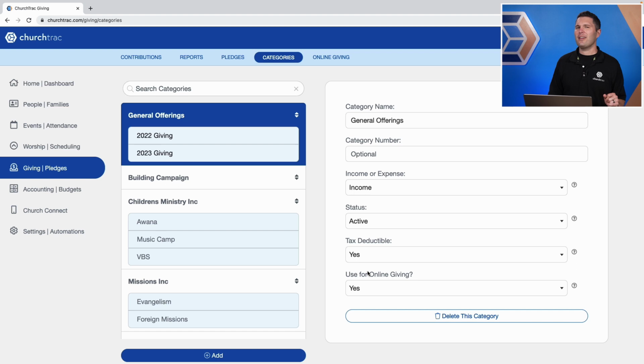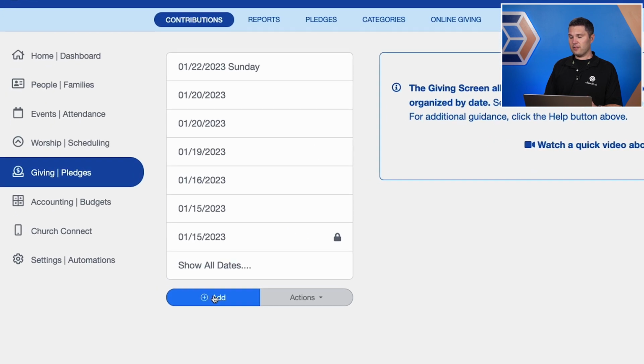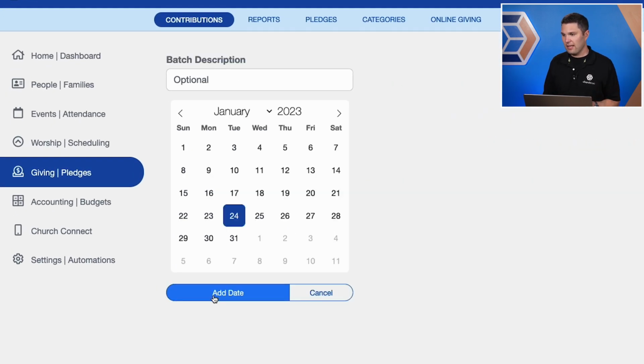Okay, so let's talk about entering contributions. To enter contributions, you go to the Contributions tab and you select the Add button to generate a batch date. I can pick today, and let's say today is Tuesday. I'm just gonna call it Tuesday, but you can really name these whatever you'd like in the description, and then add date.